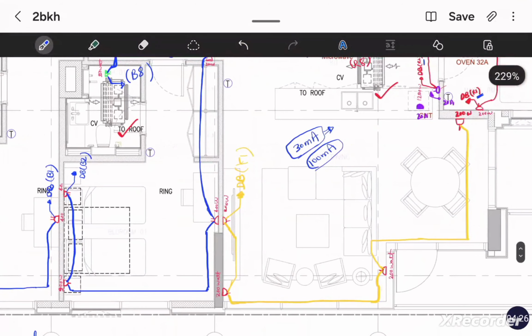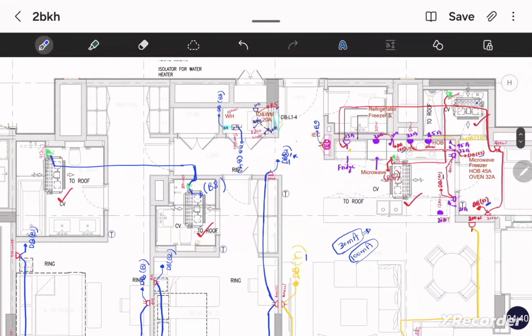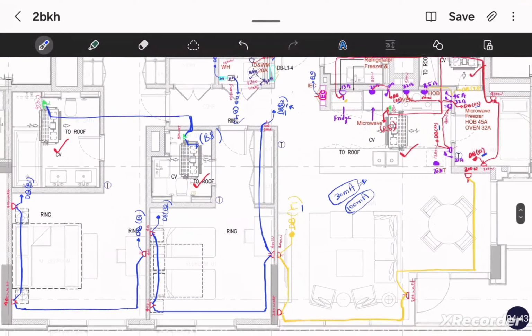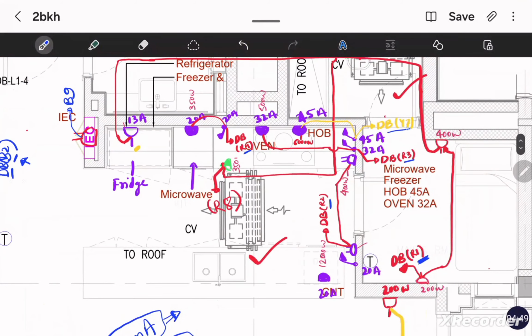We will again start from one. So for the power socket in the living and dining area, I put the circuit number as Y1. Apart from that, you check, is there any other Y circuit? No, we don't have. Yes, we have one more Y circuit, which is the hob, which I mark as Y7.